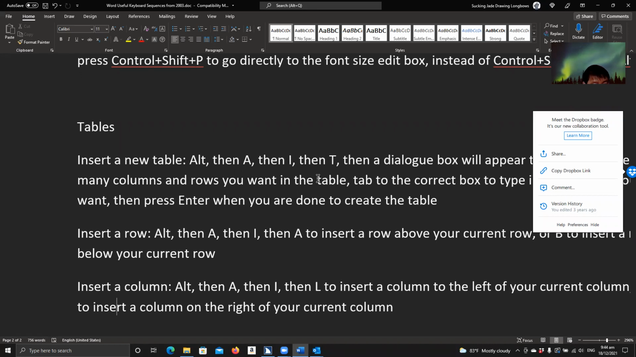And you don't have to worry that it will mix up column and row, because you don't have a row on your left or right. Row is an up-down concept and column is a left-right concept. So once you choose, remember Alt A, I, then L, R, A, B. Above and below. So all very easy to remember, which is why I especially feature this.